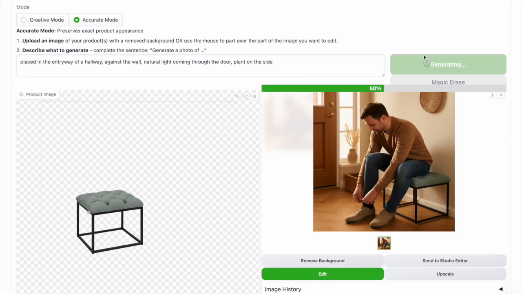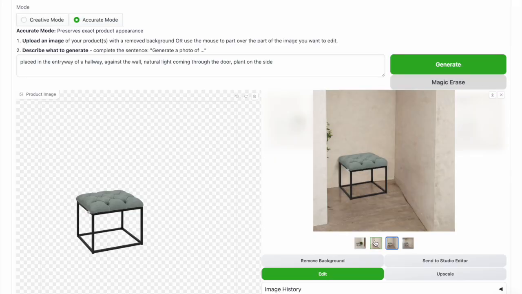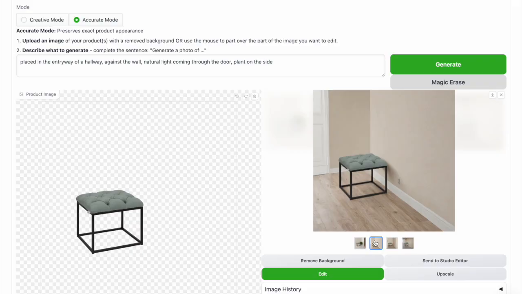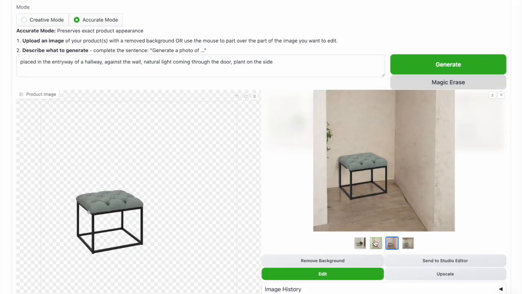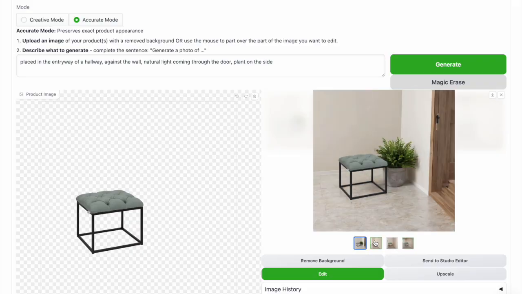Then click generate. I didn't use the same prompt as the creative mode with the AI human model, since I'd have to paint over parts of the chair in order for the model to be sat on top of it. I could try that if I wanted to as well, but I didn't want it to edit the product itself.